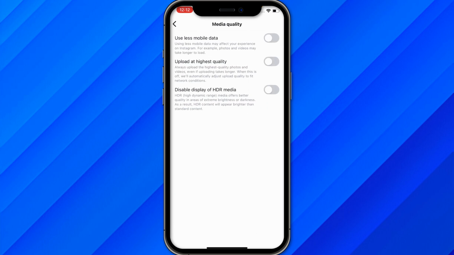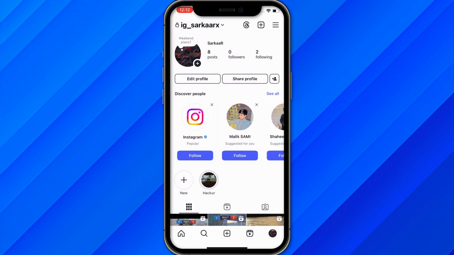once you open that make sure to turn this option on, upload at highest quality, and once you turn it on, after that all your media will be basically uploaded at highest quality every time. You do not need to change the settings every time, basically you select it once and that will be saved. So that is a simple and easy process of how you can change your media quality to highest in Instagram.